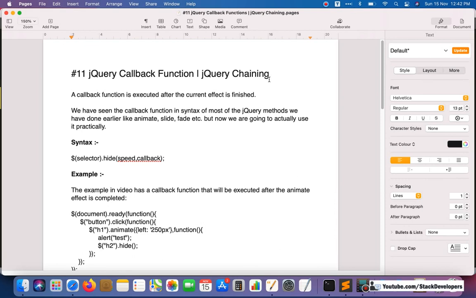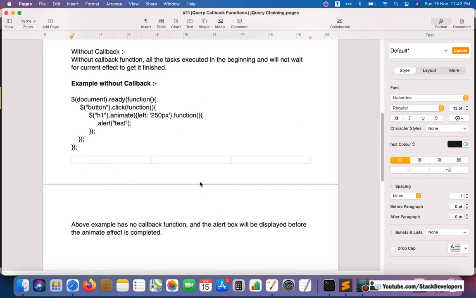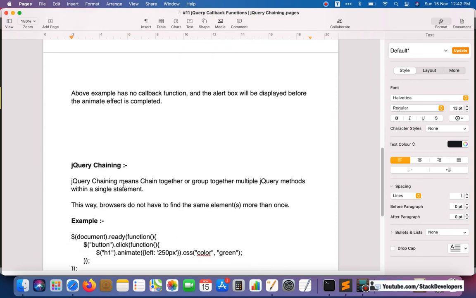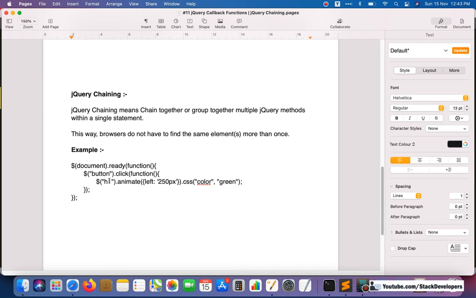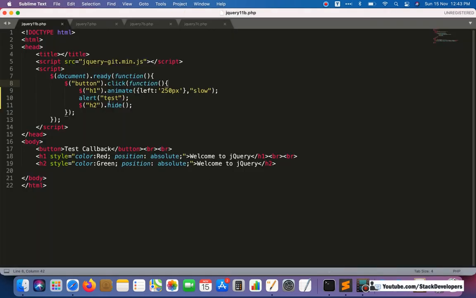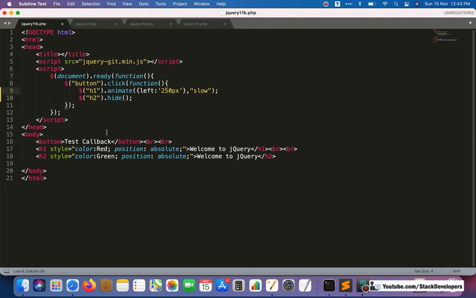Okay, jQuery chaining. jQuery chaining is similar to the callback itself. With the help of jQuery chaining, we can do multiple tasks. jQuery chaining means chain together or group together multiple jQuery methods within a single statement. Browser does not have to find the same elements more than once. See here the example, like we want to perform multiple tasks, one after another. I am going to show you. I want to do something like this.